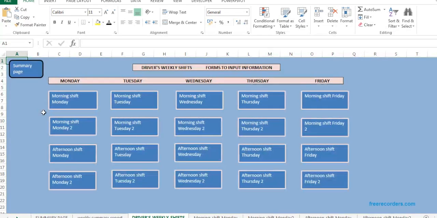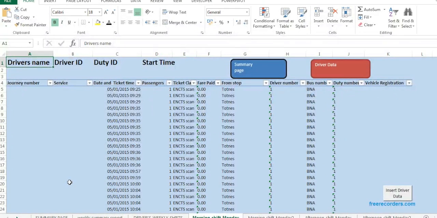And we can see here this is the morning shift on Monday, the second morning shift on Monday, the afternoon shift on Monday, and the afternoon shift for Monday, the second one. So here we can just press on the morning shift, where we can see driver's name, driver ID, duty ID, and the start time. This is for each driver to use whenever they want to have their own document for their own shift.